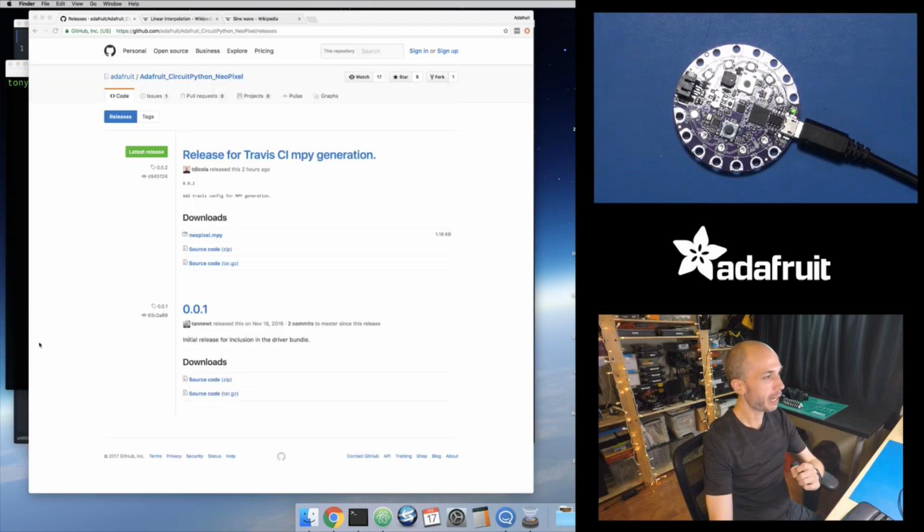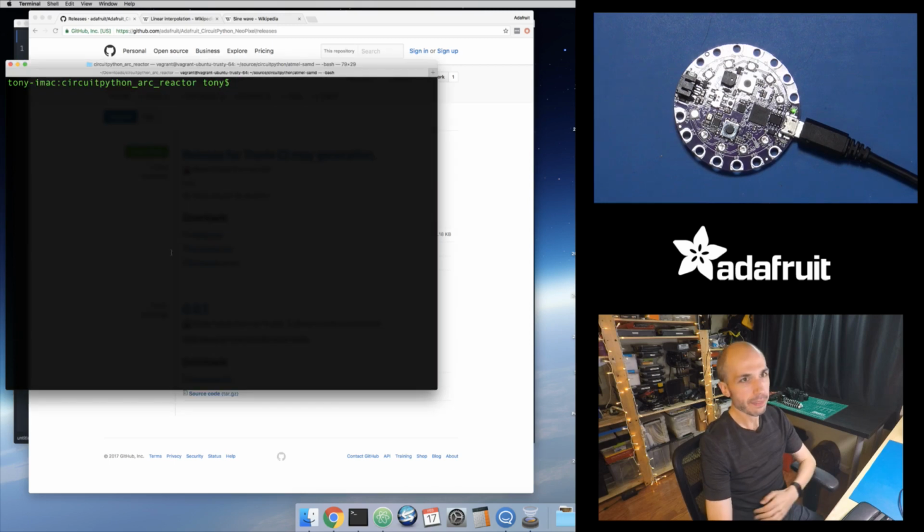So I'm going to open up the board's serial REPL. So let's connect to the serial port, and it shows up as this USB modem at 115200 baud. And I've connected, and if I press enter, then I get the Python REPL prompt.